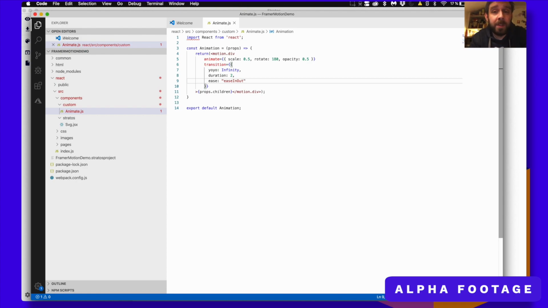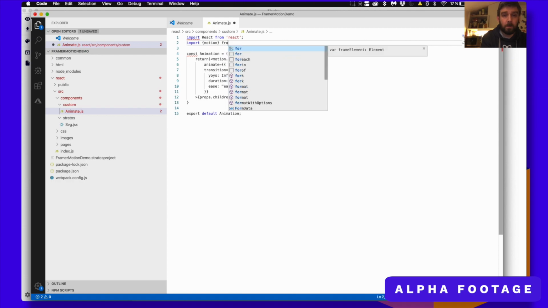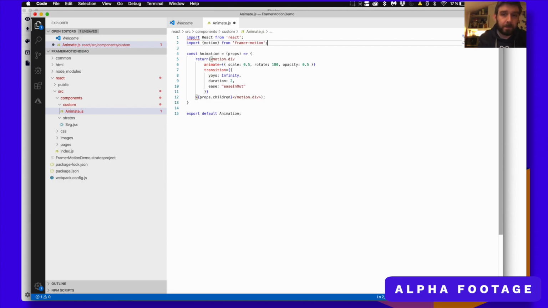Although now one thing is missing, and I guess you can see what, and that is the inclusion of the Framer Motion library. If we do like this, import motion from framer-motion, now I will run into problems, because framer-motion is not available in my project yet, so that's something that I need to install.